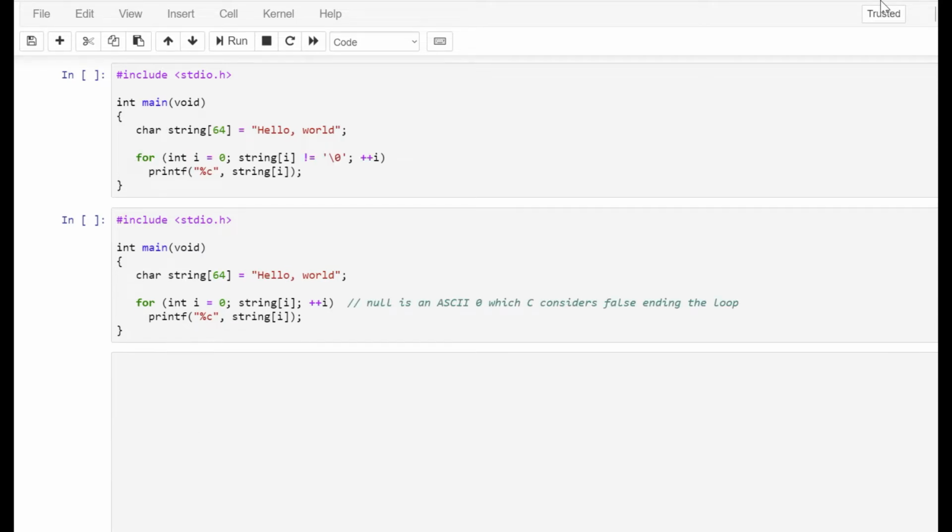A common operation your C programs will perform is to loop through the characters that make up a string. In this case, we're creating a string array capable of storing 64 characters. We're initializing it to "Hello World" plus the null character, and so much of the array is unused. We then use a for loop to loop through, looking at each one of the characters in the array until we encounter the null character.